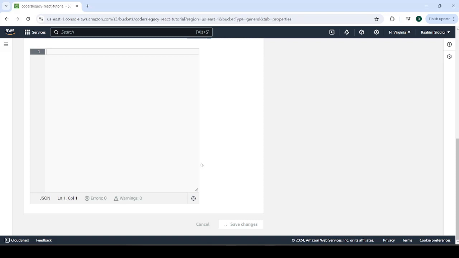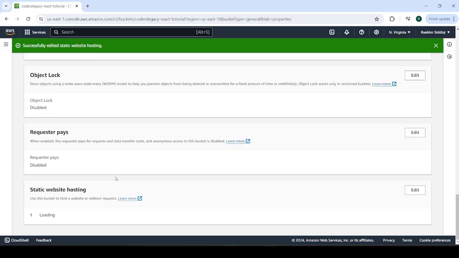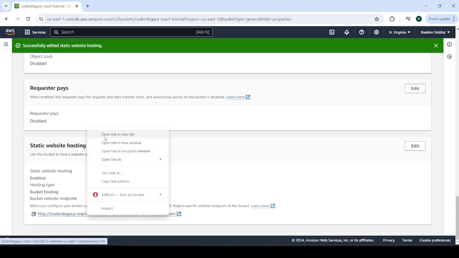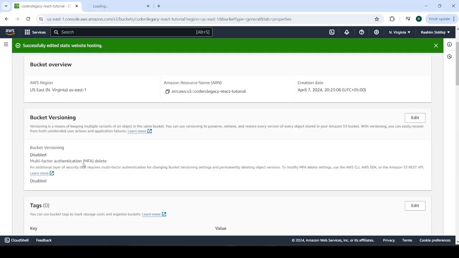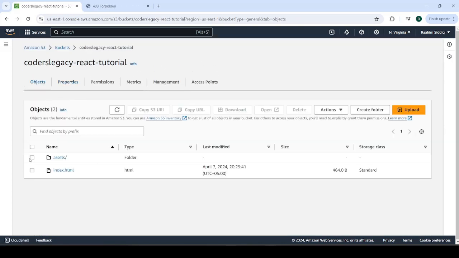Let me do save changes, and this will give you a link, by the way. Let's open that in a new tab. I just want to show you what I mean by the root directory thing. Make sure that index.html is always right in front of you. Don't make it within a folder, for your convenience, otherwise it's going to be a bit tricky.